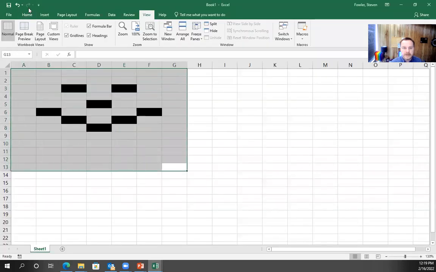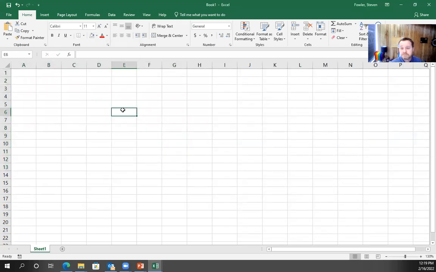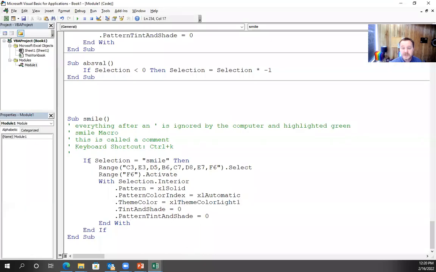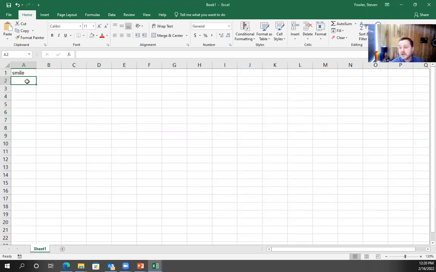If I highlight, no fill, so I can see what it's doing. Control K, nothing. Okay, so I'm going to put the word smile in here and Control K and, ooh, wait. Control K, what's going on? Where's the selection? All right, look at your lines of code. First thing, if selection equals smile, where is selection right now? What does selection equal right now? Nothing. Where do you want to put the command, right? What is selection? If you want selection to be something specific, you've got to program selection to be something specific.